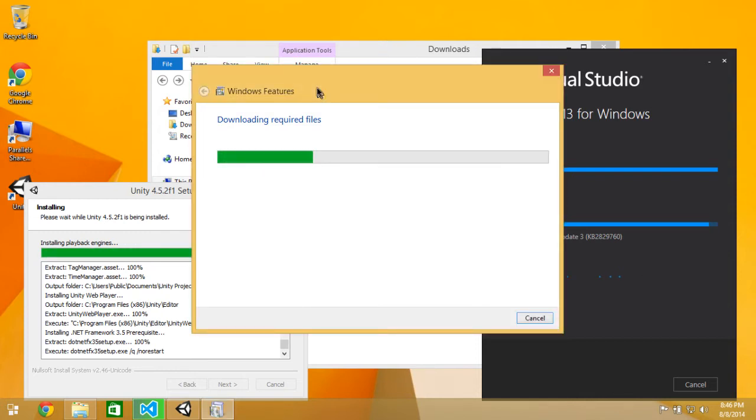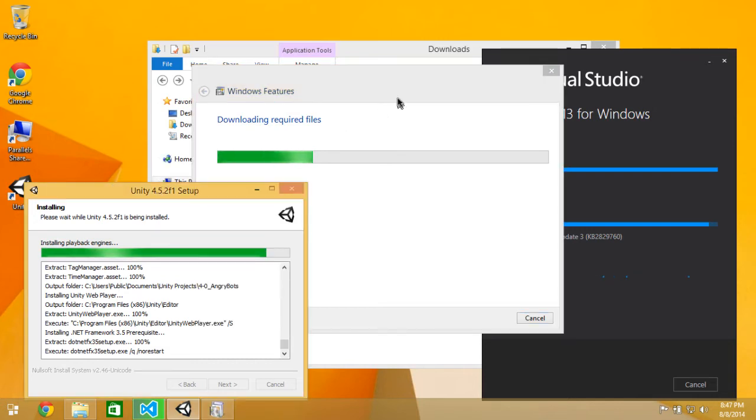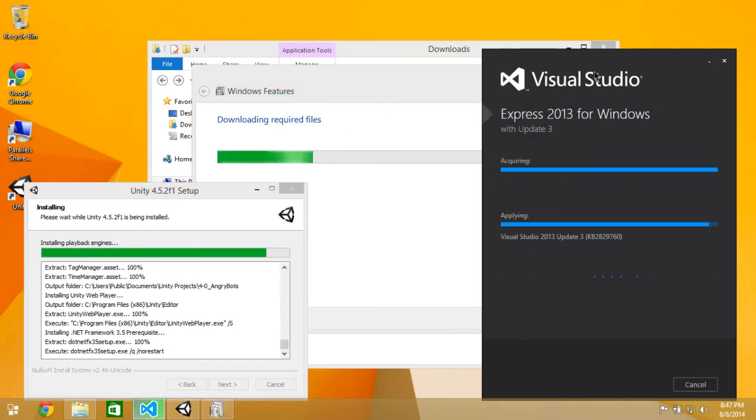All right, any side bets on Windows Features? The Windows Feature bar is moving. It's moving. Unity has slowed down. Unity, yeah, it's getting tired in its old age.